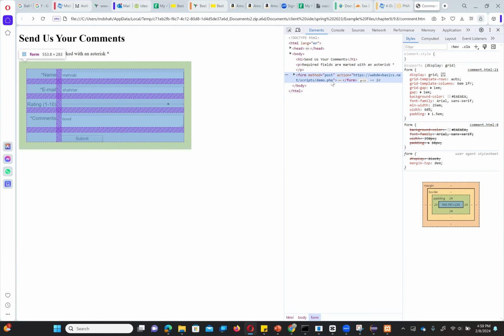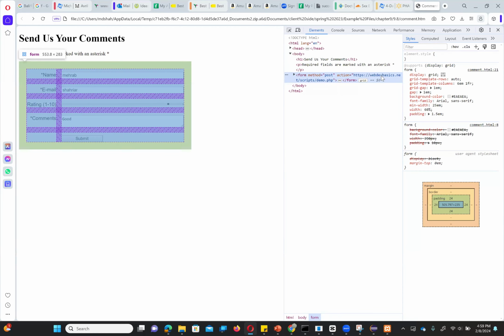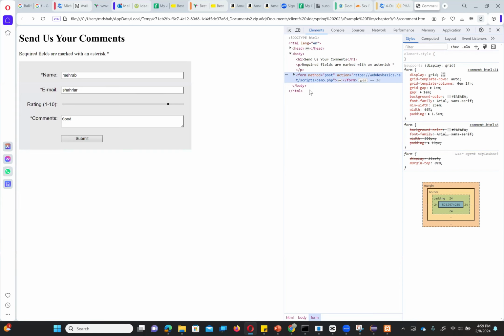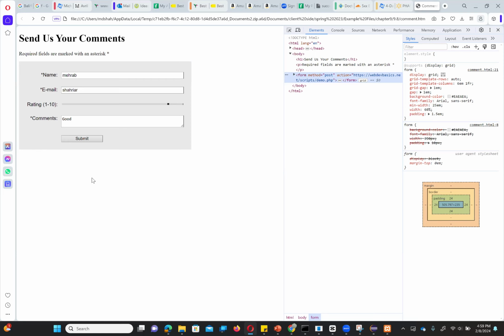What it means is once we submit this form, the request will be sent to this server, webdevbasics.net. And then we are telling that server, through this URL, that you have a folder in your file system named scripts, and inside that there is a file named demo.php. So what you have to do is execute this and send us back the result. Okay, let's see what happens.